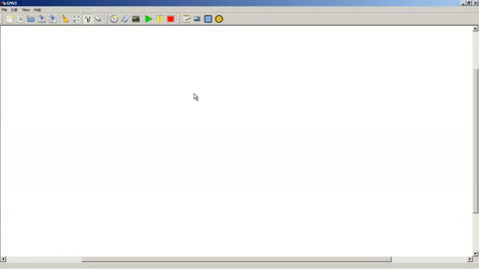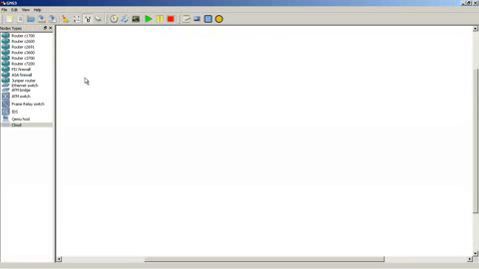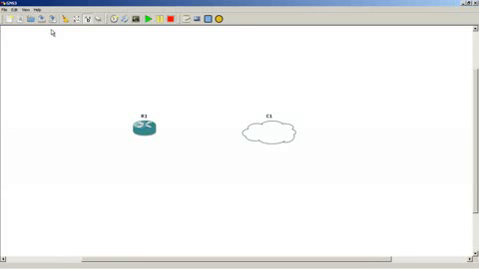First we've got GNS3. I'm going to get back my node types dock right there. I'm going to drag in a router. Can be pretty much any router. And then I'm going to drag in the cloud. Going to get rid of my node types sidebar right there.